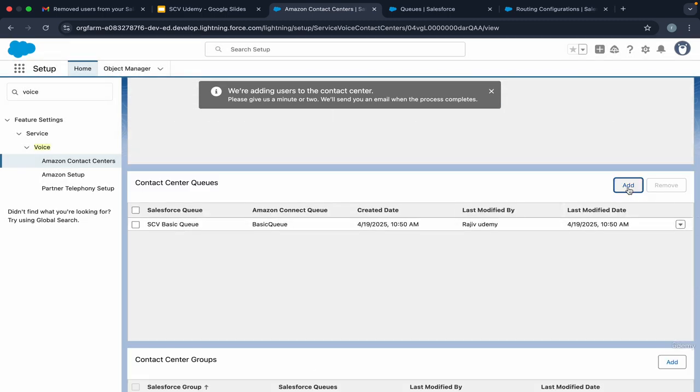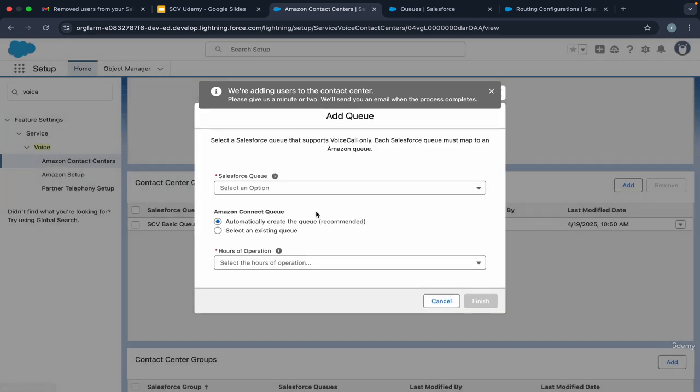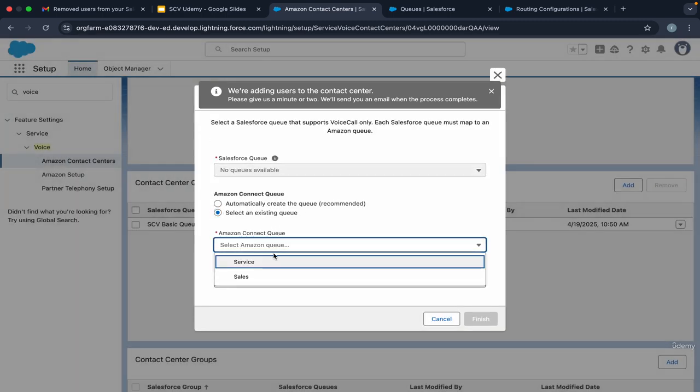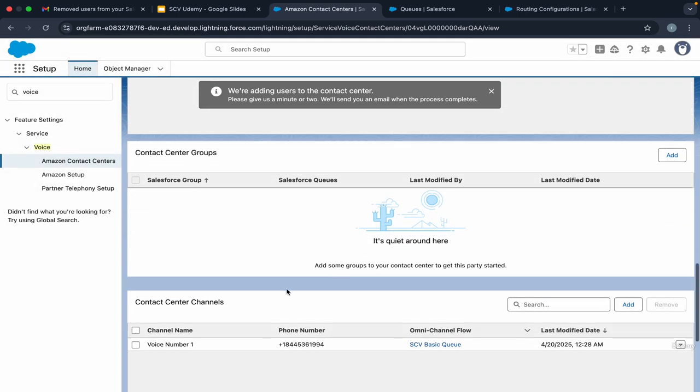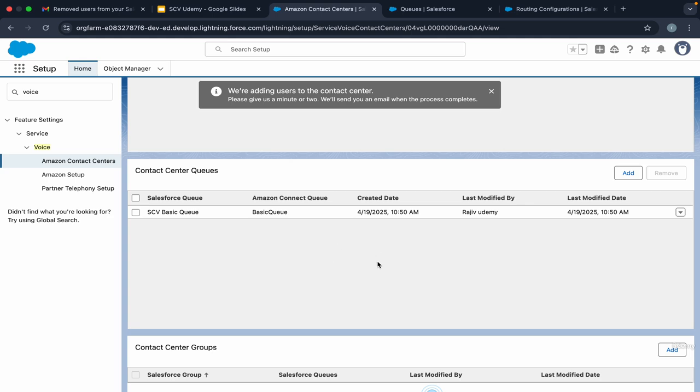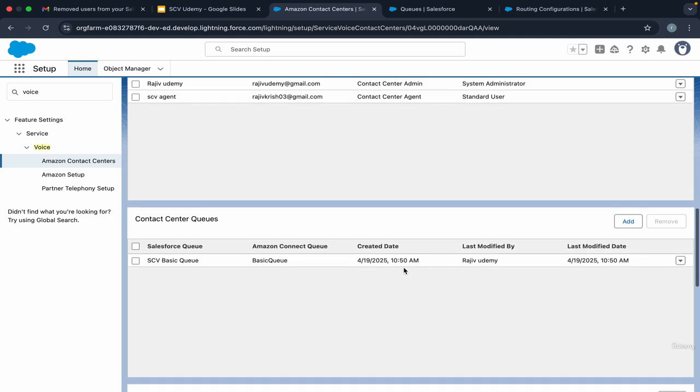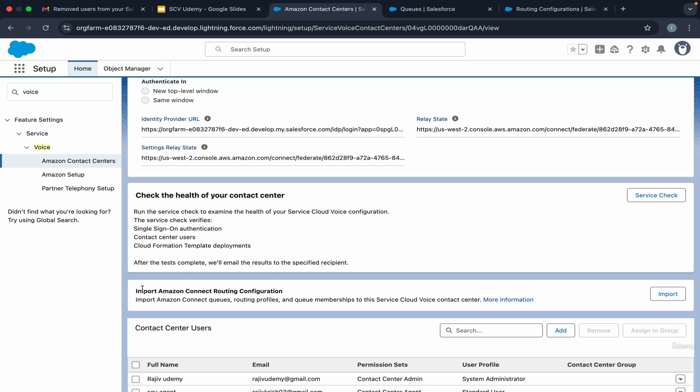And the same happens for queues. I can map an existing queue as well. So you can see the sales and service. So you'll have to create multiple routing profiles and multiple queues. That's where it is a little hard when you manage multiple queues and routing profiles. And Salesforce comes with an option called import Amazon Connect routing configuration. This was available only if you enable that toggle feature in Amazon setup.